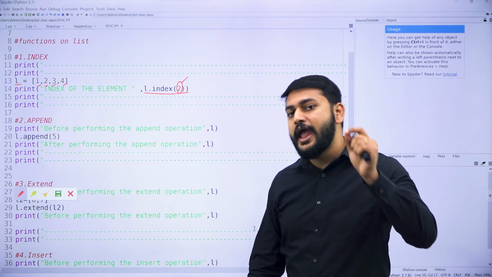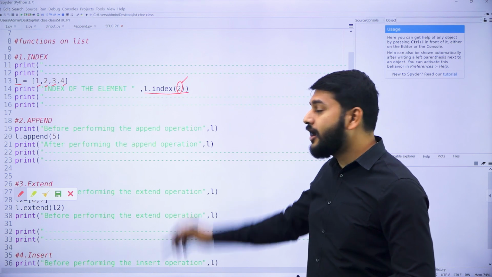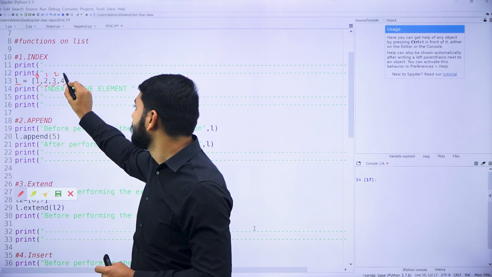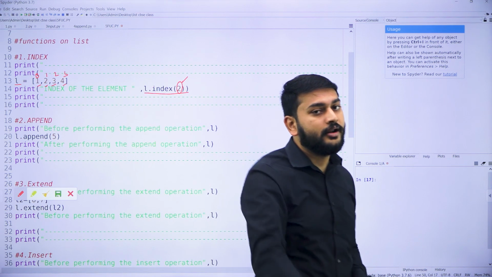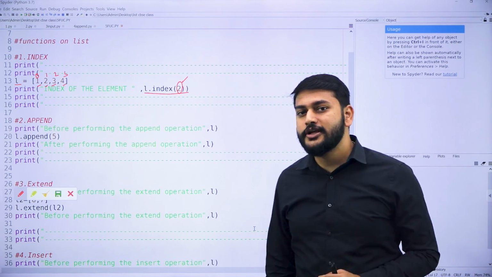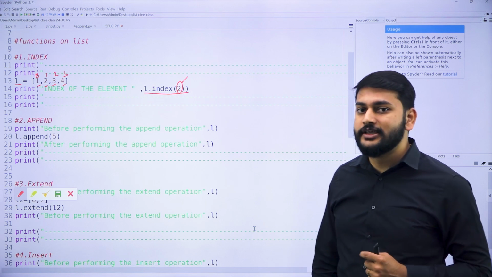So what should be my output? This is 0, this is 1, 2, 3. My output should be 1. So this is how my index function is working for all of us, my dear students.